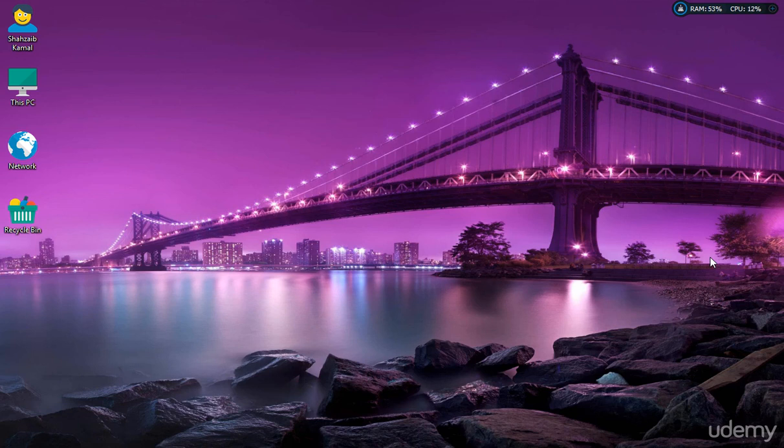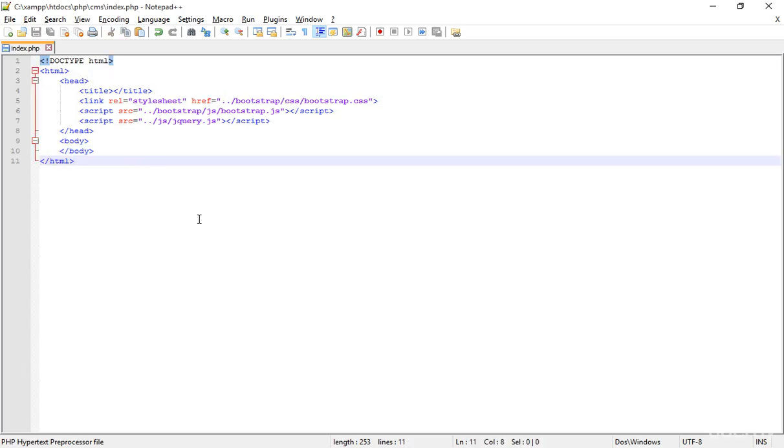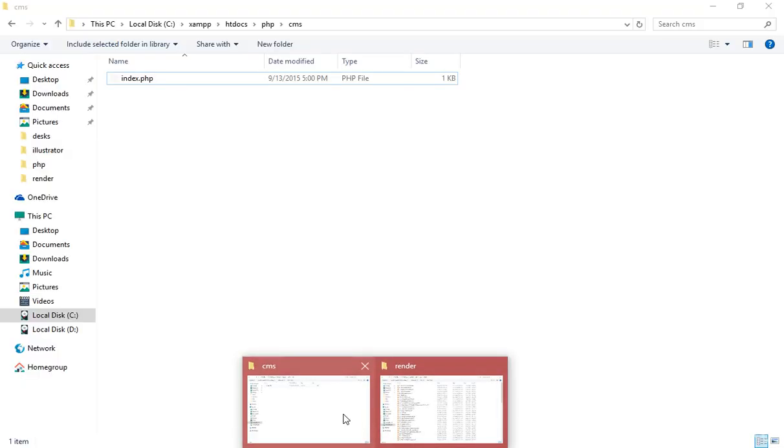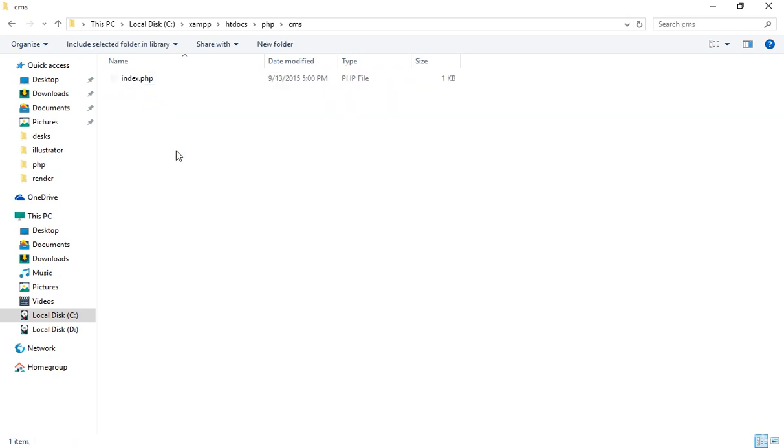Hello and welcome back. In this class, I'm going to teach you some more things, and I'm going to start making the CMS system. I just created a new folder named CMS, and inside this folder I created a new file named index.php.